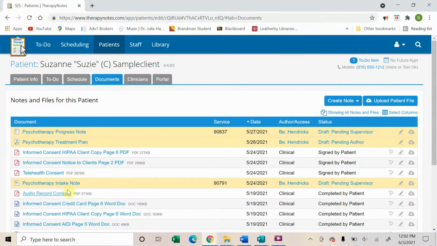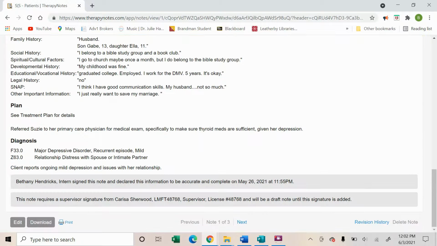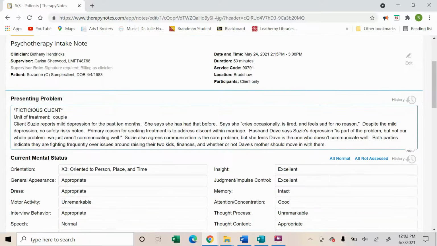Then when I did the intake note, so I created an intake appointment for her, and then at the end of that, it prompted me to create an intake note. And so I'm going to put this back into edit mode so you can see what it looked like when I was actually filling it out. I just noted here that this was a fictitious client because I didn't want to confuse myself later, even though I made her last name Sample Client.